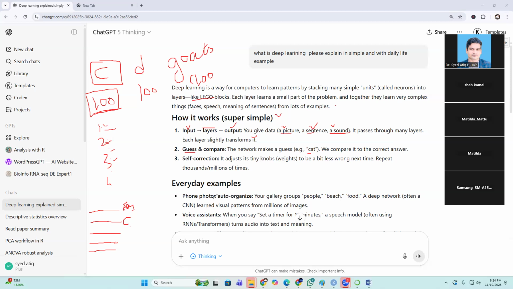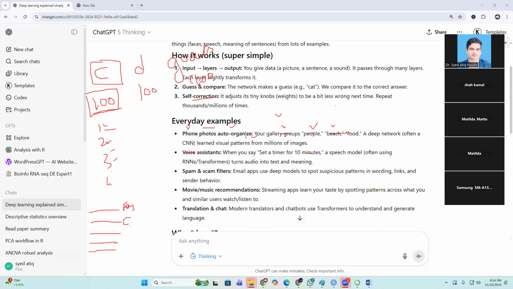Everyday example. For example, your phone photos auto-organize. Your gallery groups them. Often you have noticed that Google automatically recognizes different faces and combines similar images in the same folder. So photos auto-organize: your gallery groups people, beach, food. A deep network, often a CNN, learned visual patterns from millions of images.